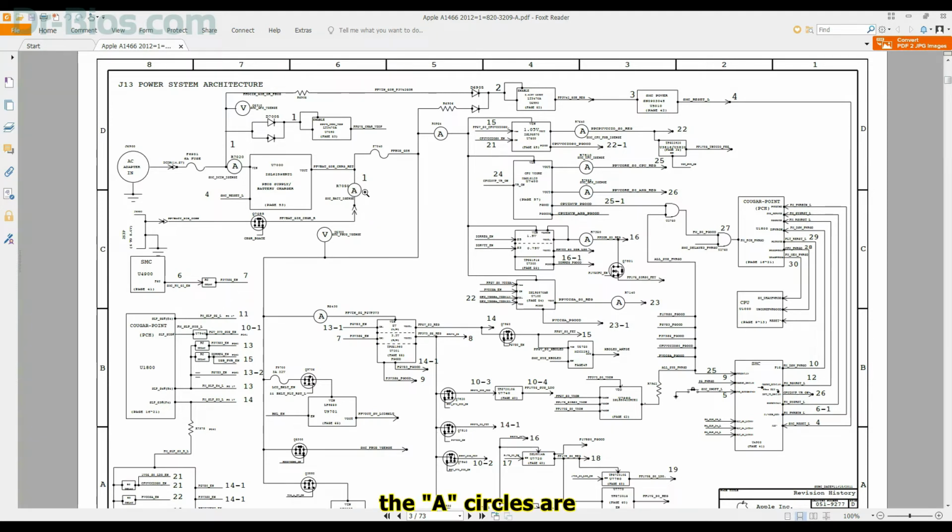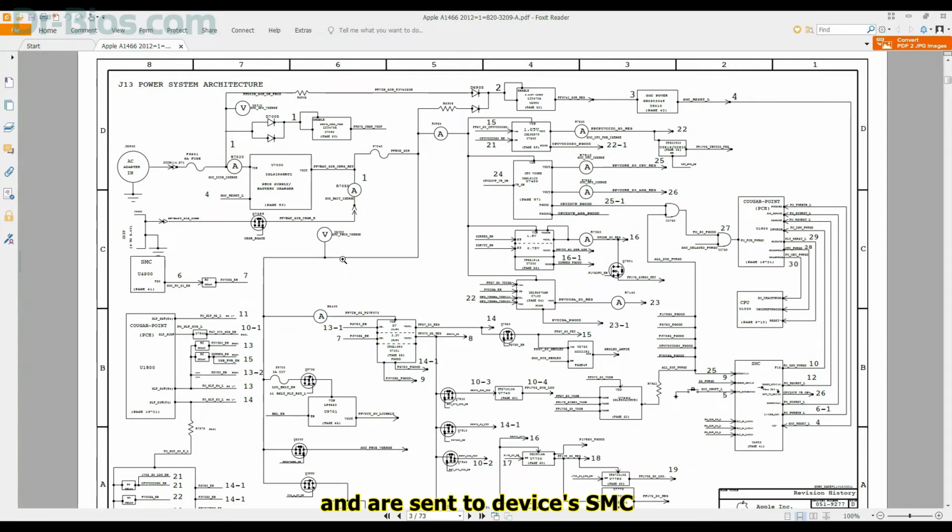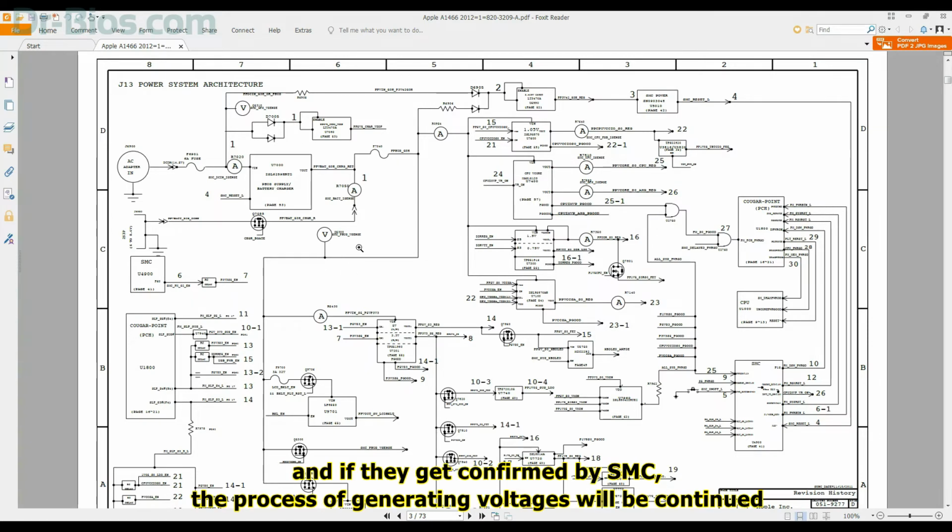The circles that have A inside them are for testing intensity of passing current through the point, and circles with V are the points that voltages are sampled. And they are sent to the device's SMC. And if they get confirmed by SMC, the process of generating voltages will be continued.